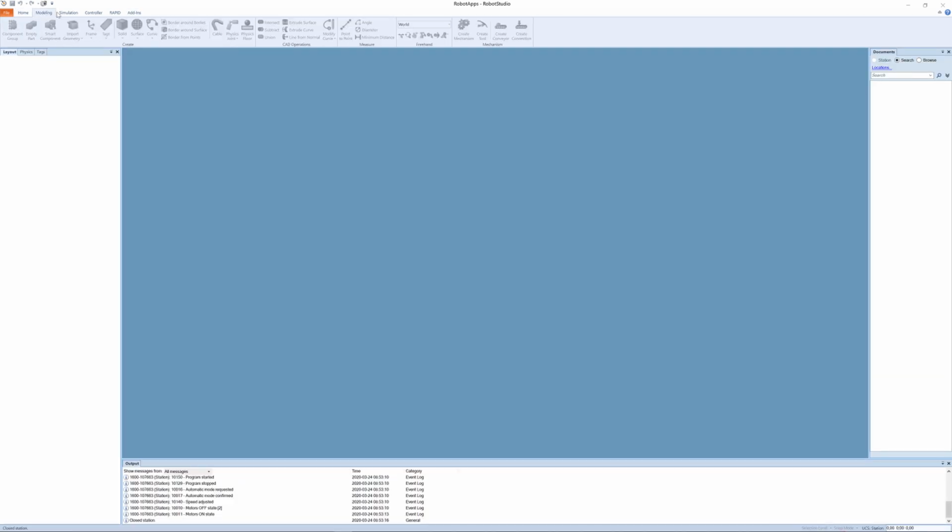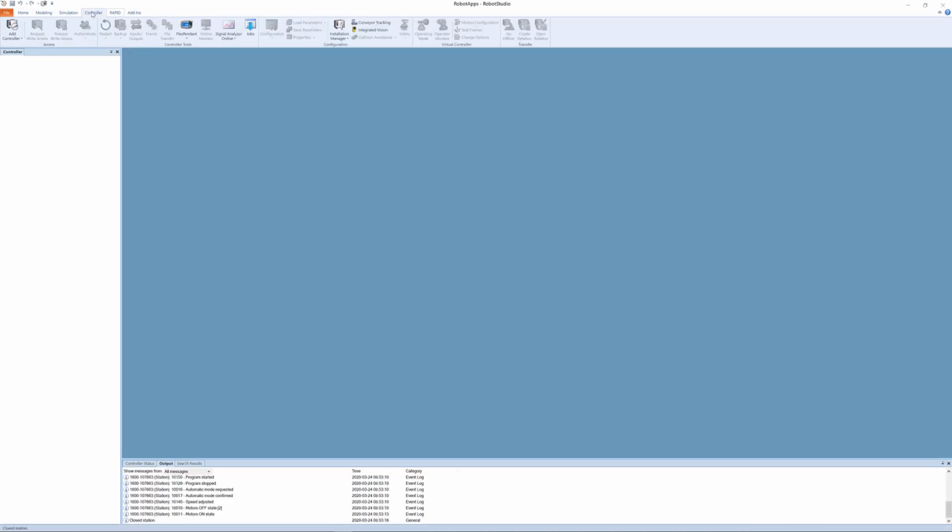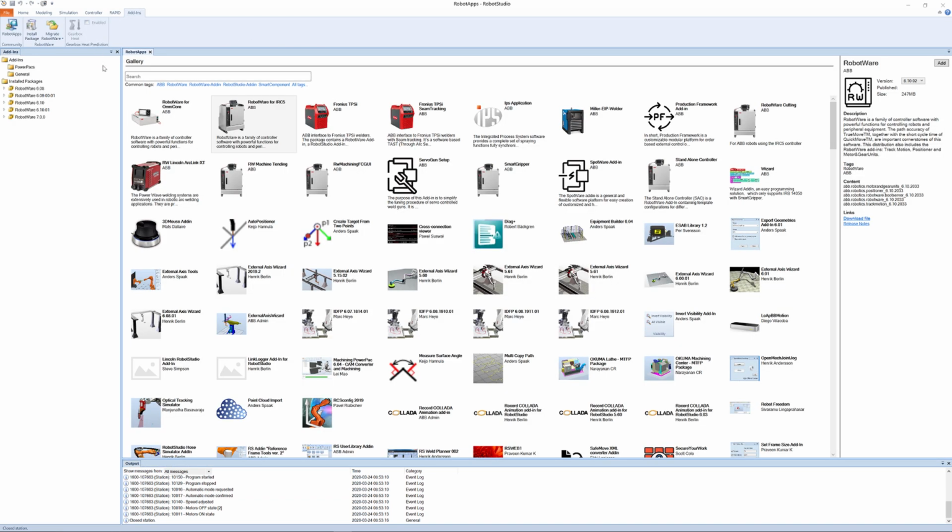It's File, Home, Modeling, Simulation, Controller. Controller is actually the robot controller. Rapid is the language to program ABB robots. Add-ins are specific things that might need to be inserted into the system, like RobotWare. RobotWare is the software for the controllers used. You might need that, like this here, and you just add.